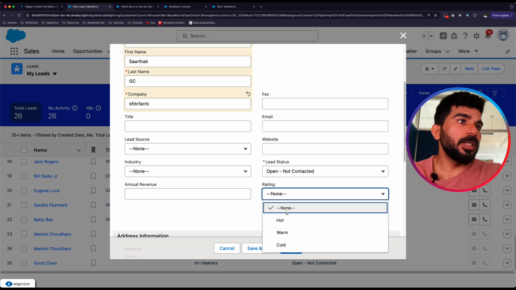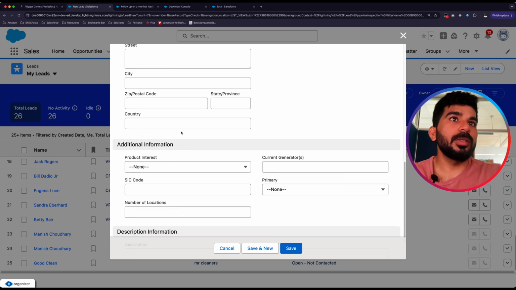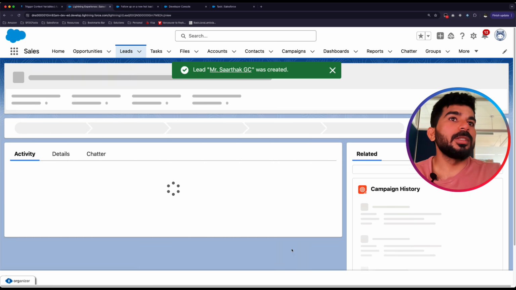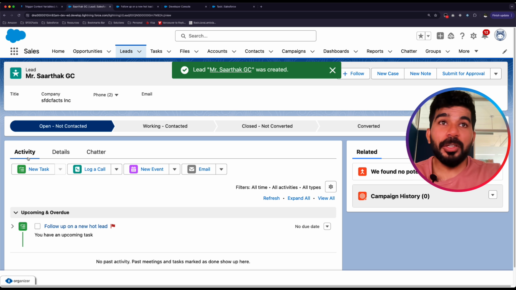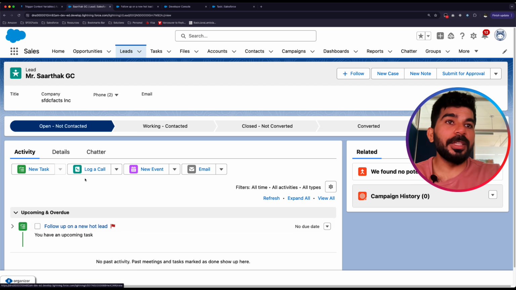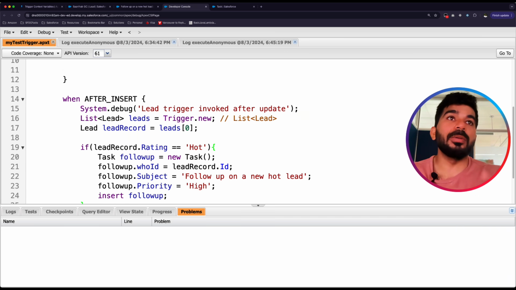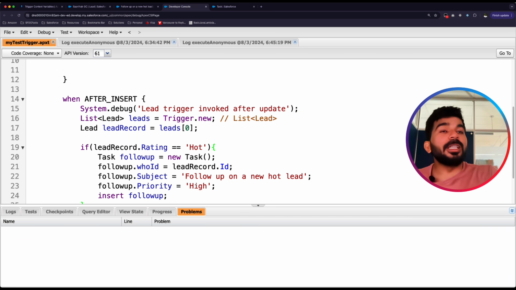Let's change the rating to hot and let's save it. So our lead record is created, but we also see our task created and associated with that lead record. So that's why it's always ideal to create the other related records, create, update, or whatever you want to do on those other related records in the after.